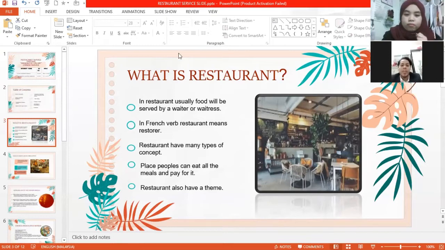That is a French verb. Restaurant means restore. The word restore means to keep. This word restaurant is used to describe just a shop.